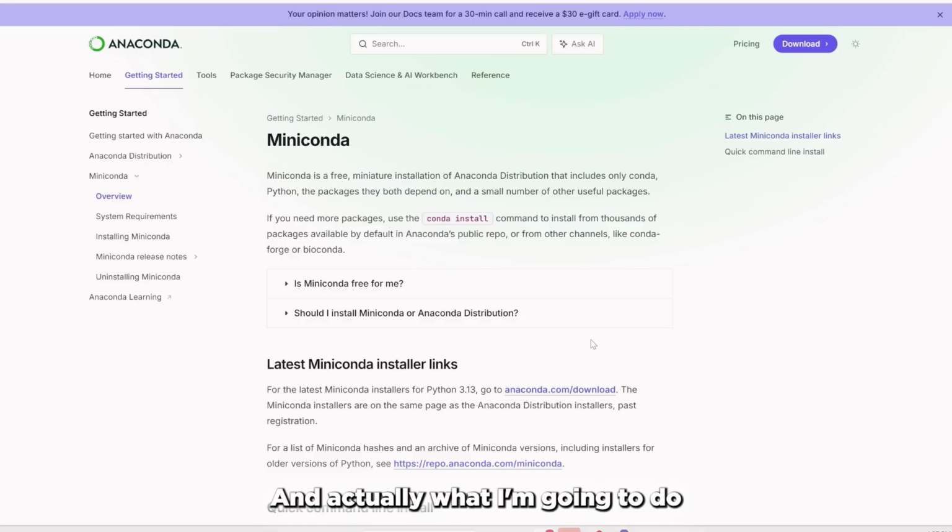And actually what I'm going to do is install Miniconda. This is a minimalist version of Anaconda. If you install the full Anaconda, it installs a lot of packages and dependencies that you might not need. This just takes up more room on your computer, and of course the installation time is a bit longer. But with Miniconda, it's just a bare bones package, and you can always install additional packages and dependencies afterwards.